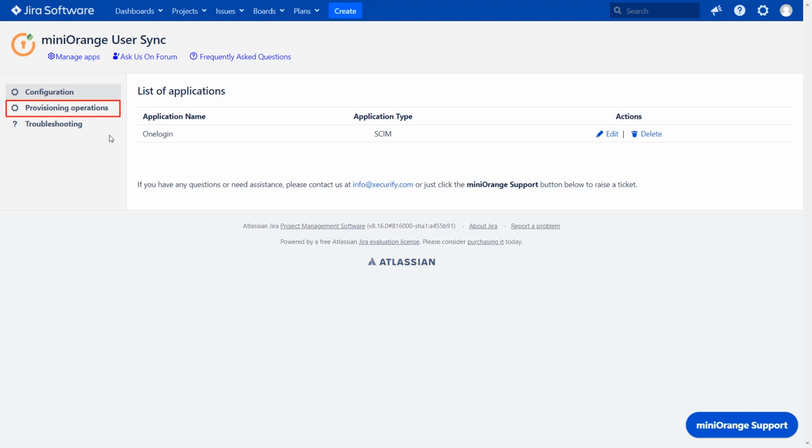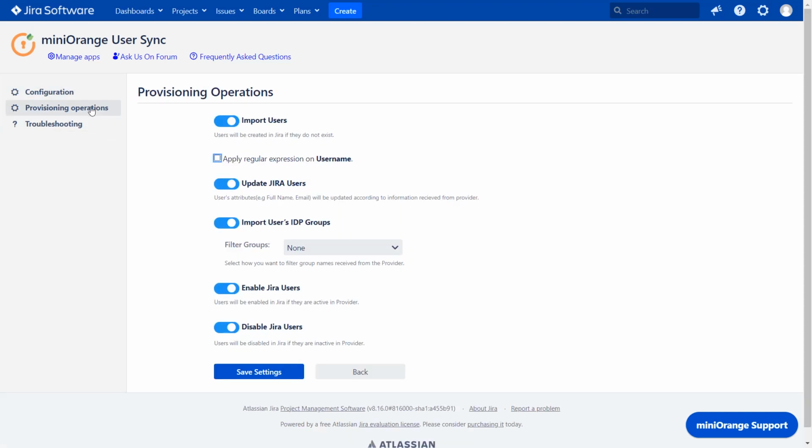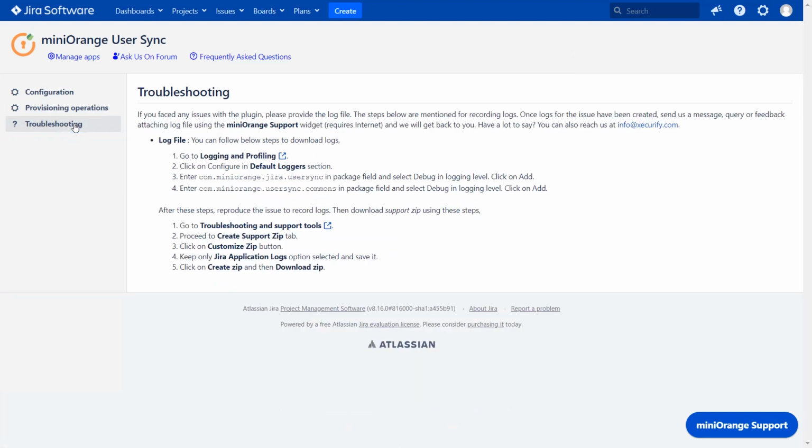Now click on Provisioning Operations, and enable all operations: import users, update Jira users, import users IDP groups, enable Jira users, disable Jira users. Then click on Save Settings. Here plugin setting has been saved successfully. If you face any issue related to the plugin, then check the Troubleshooting tab. Here you can download the log file as well as support zip files.